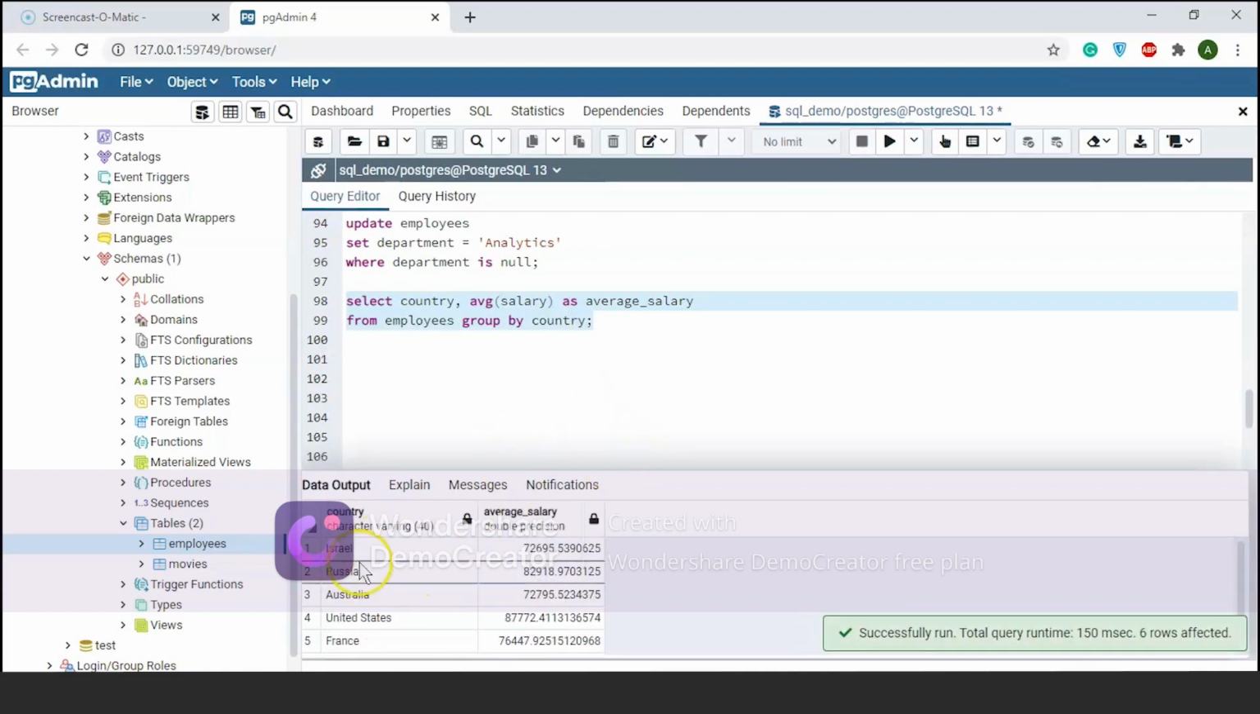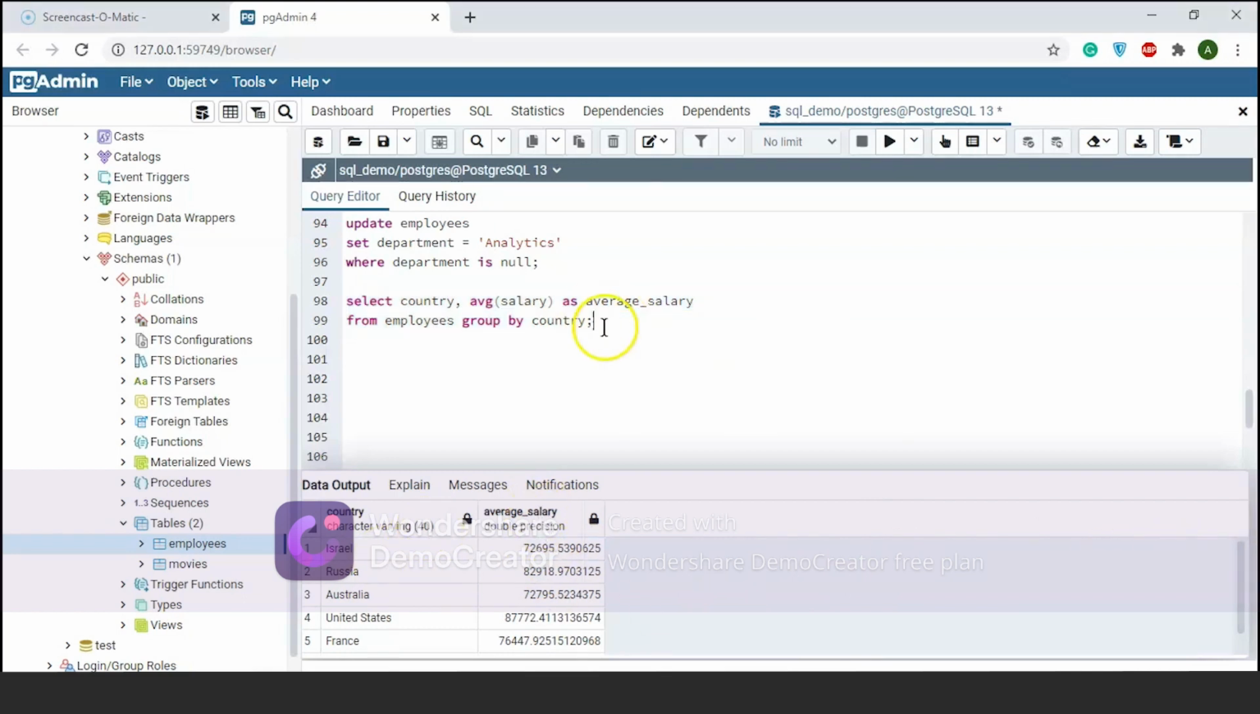So here on the left you can see the country names. We have Israel, Russia, Australia, United States, France and Germany, and on the right, the second column, you can see the average salary for each of these countries. Now you can also order the result in whichever way you want.